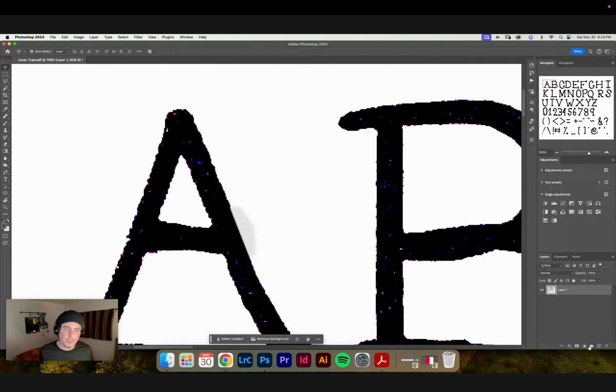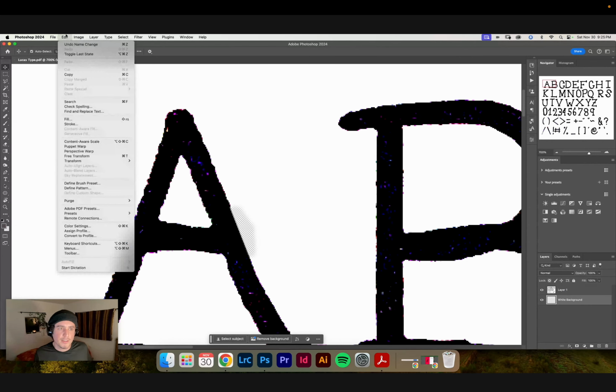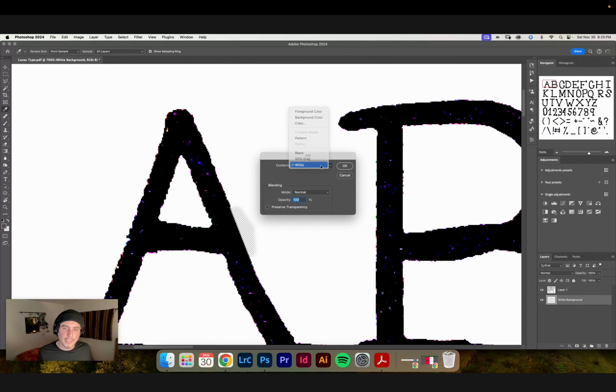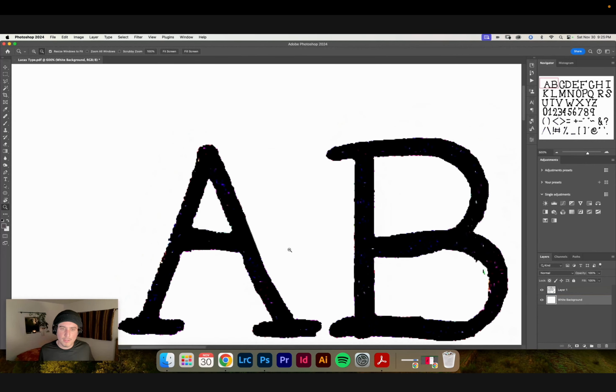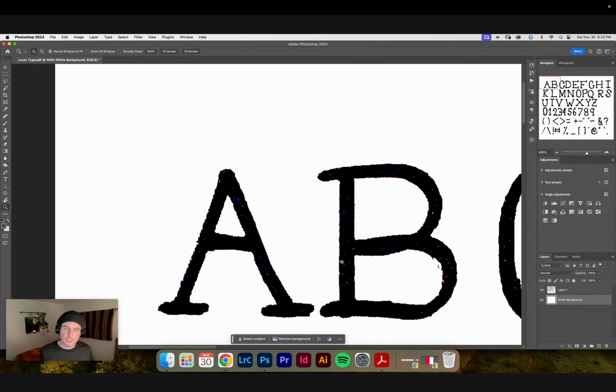What we can do, just for the sake of visual pleasure in our mind, is add a new layer at the bottom right next to the trash can, and drag that new layer to the bottom. I'm going to rename that white background, and then I'm going to go to Edit, Fill, and I can click the contents as white at 100% with normal blending. And then my background is white. So anything that I erase is not really going to show because there's a white background underneath, but the job is still getting done. Okay?